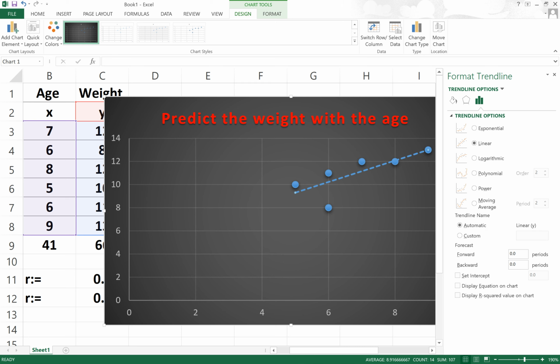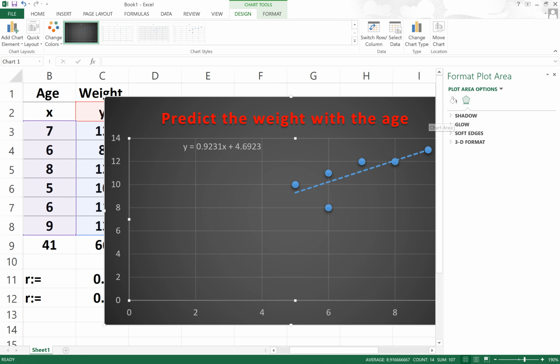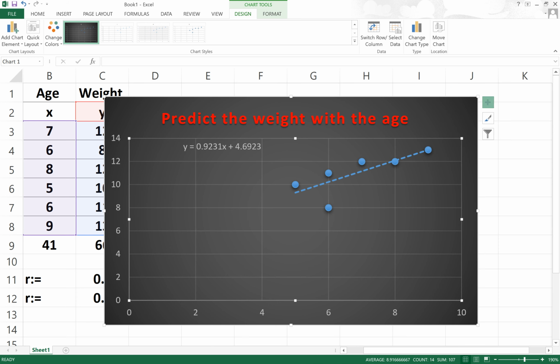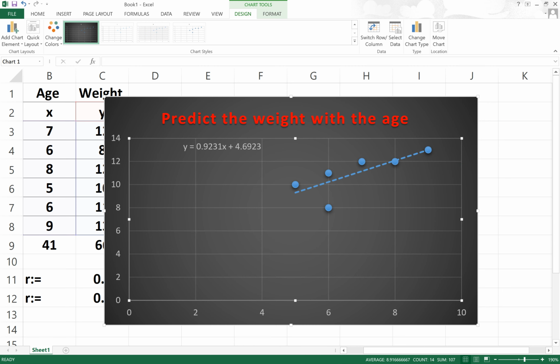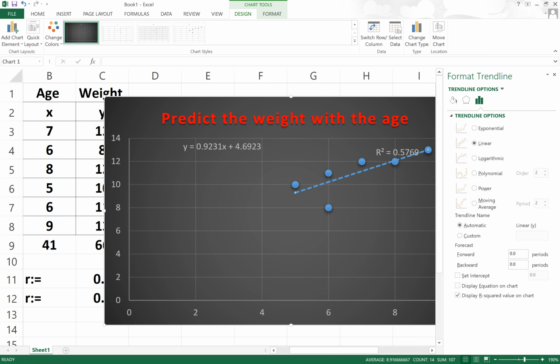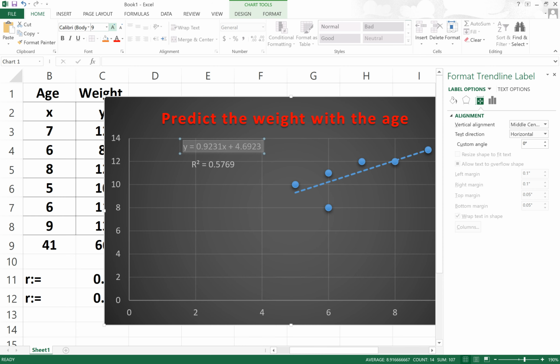Right here we try to fit a linear model, so you can pick linear, and then you can set it to display the equation on the chart. It will show you B0, B1. You can also display R squared, which measures how good this model is. Display R squared as well. Now, as you can see, this is what you get if you do it by hand, but definitely you can do it in Excel.